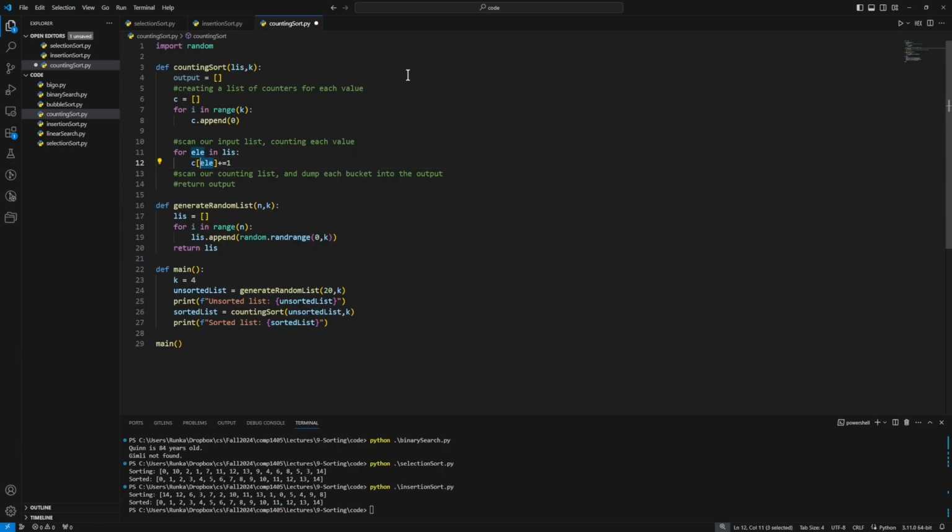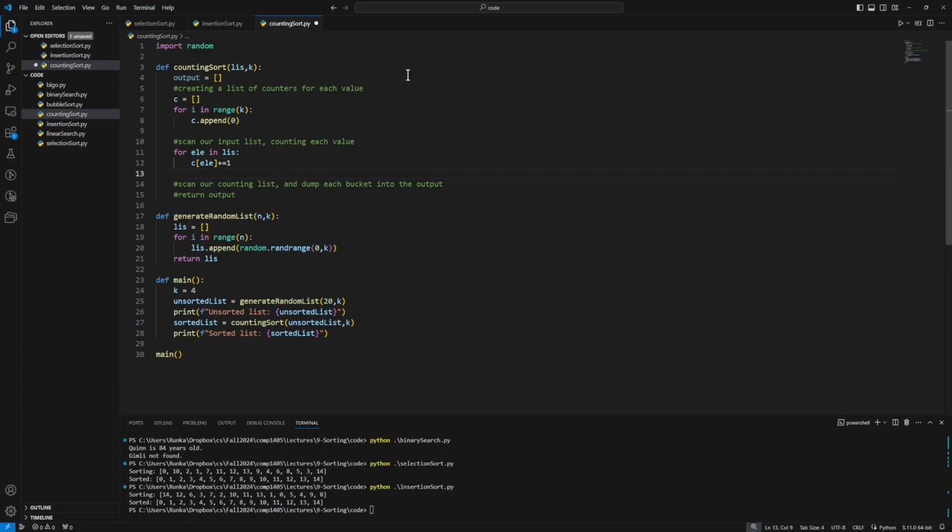Here we're using the value from our input as the index for these counter buckets. So it says go to that location in the counter bucket and add 1 to it. So if the value is a 0, we'll add 1 to the first spot. If the value is a 2, we'll add 1 to the third spot. Here we'll traverse the entire list, counting up each item. And I'm just going to put a note here: using the item itself as an index.